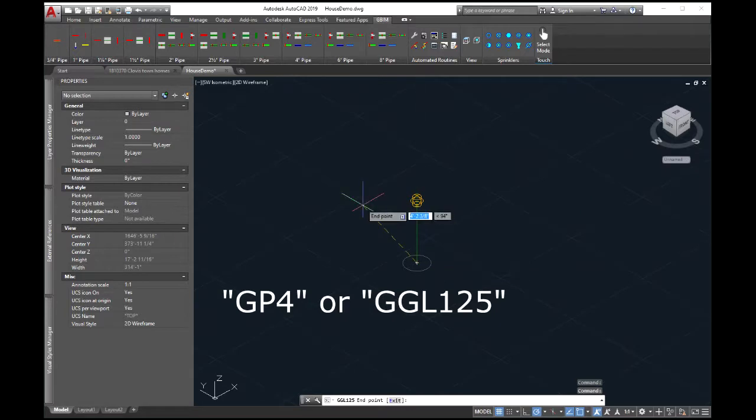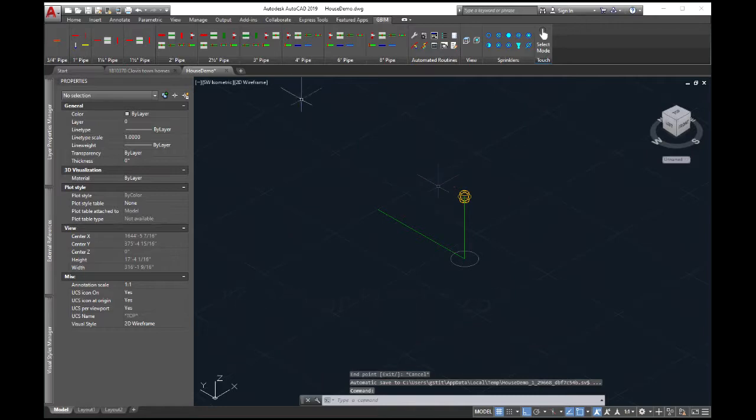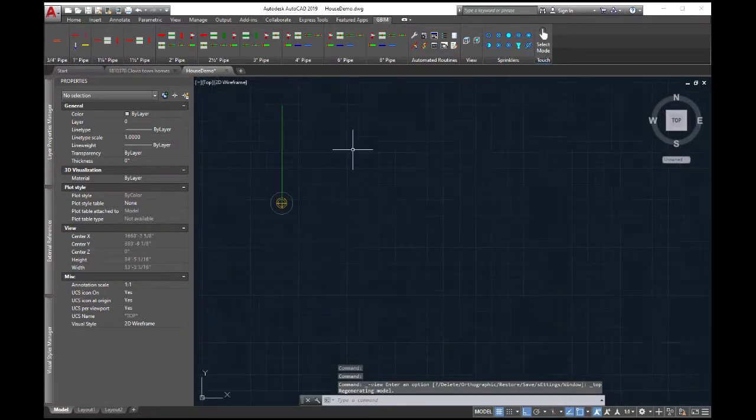So now, if I put my ortho on, I can kind of head in a certain direction. Once again, we're not going to get super precise where everything is, but I am going to draw a little bit underground there, and now I can go back up to my plan view, and we can see this is our pipe going along here.